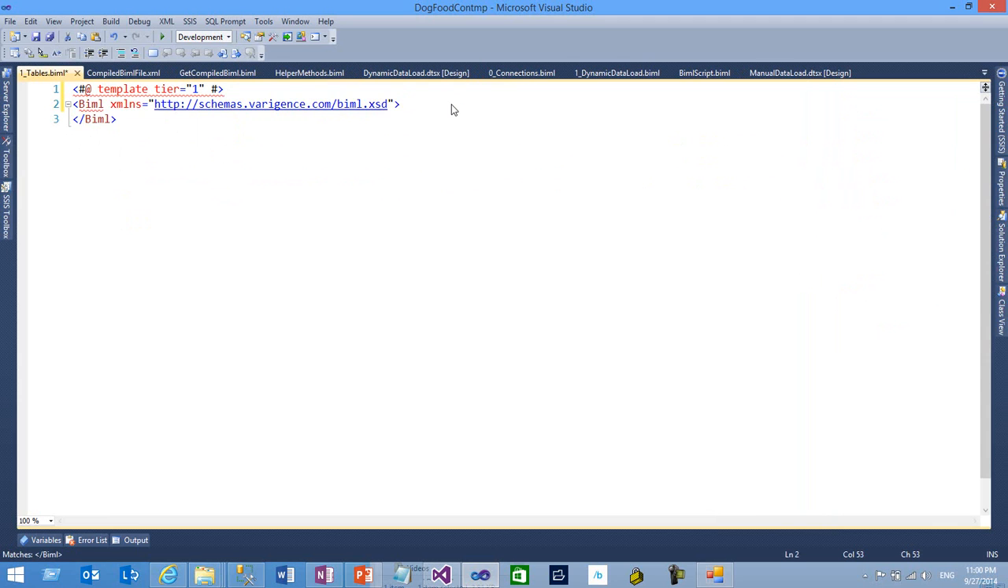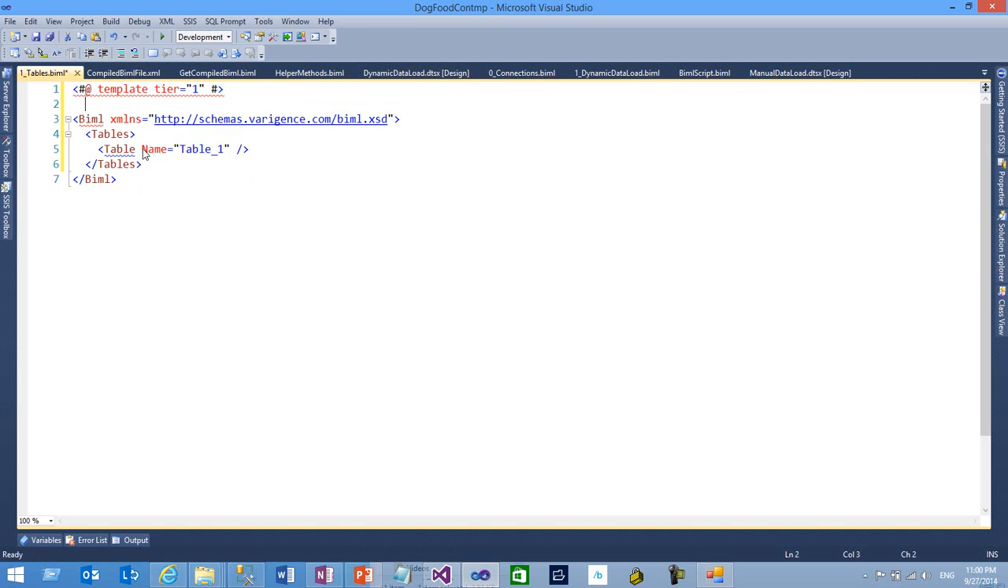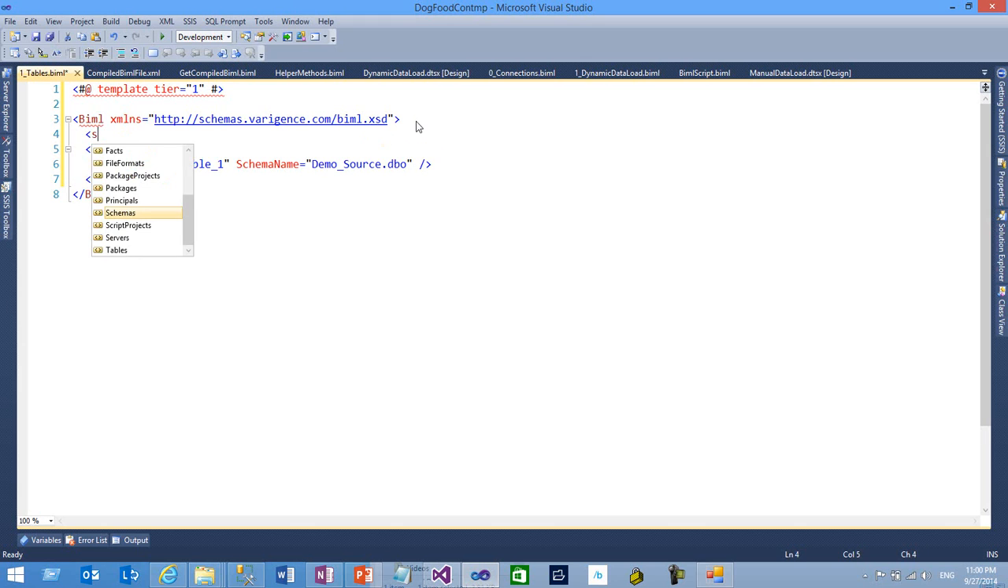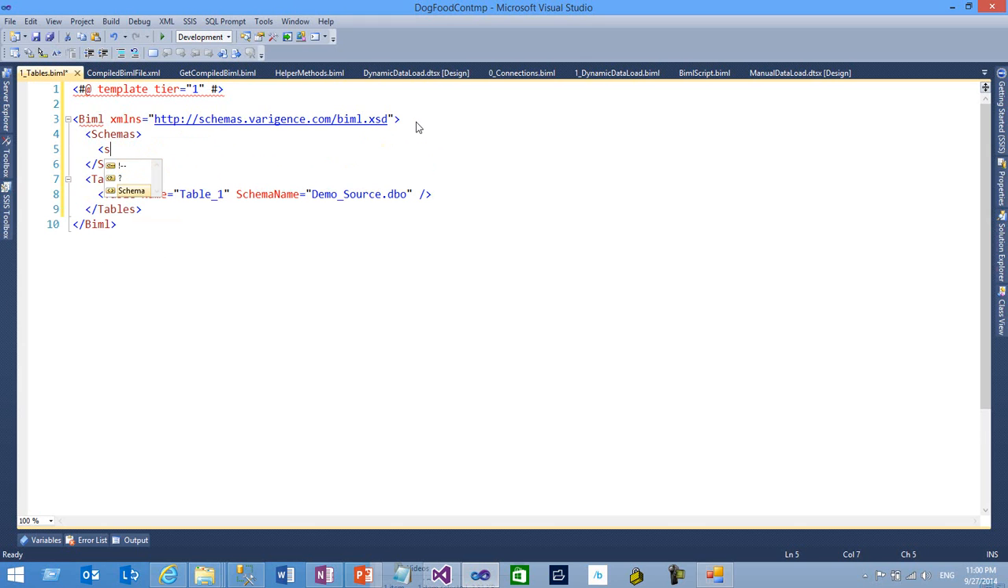So within Biml, I can start defining a collection of tables. So say, for example, a table called table 1, and oh, it's already complaining to me about something. Oh, it needs a schema, as tables often do. So I could say a schema name, and this is going to be from demo source.dbo. Now that means I also have to define schemas. So I'll define a collection of schemas, and I'll have a schema called DBO from a database name called demo source.